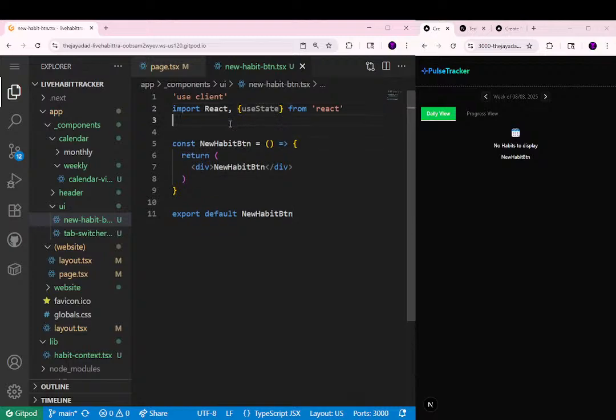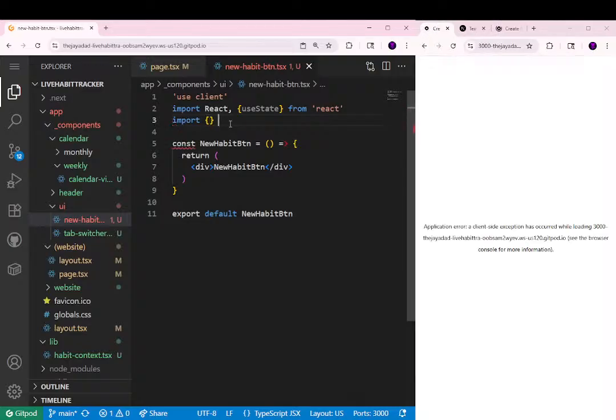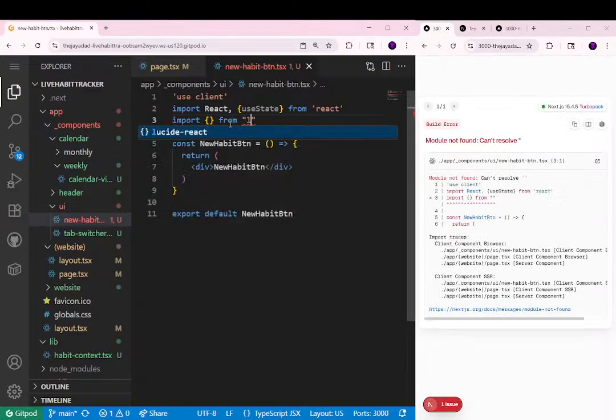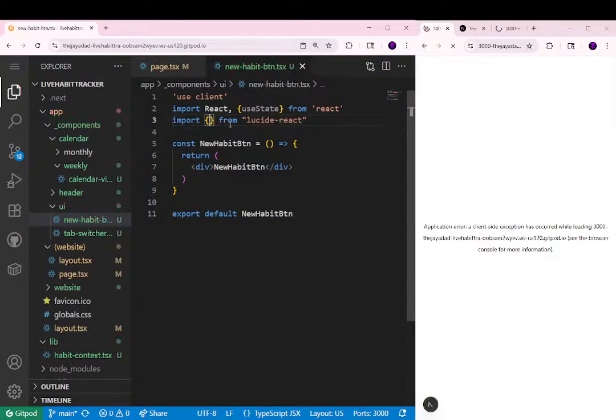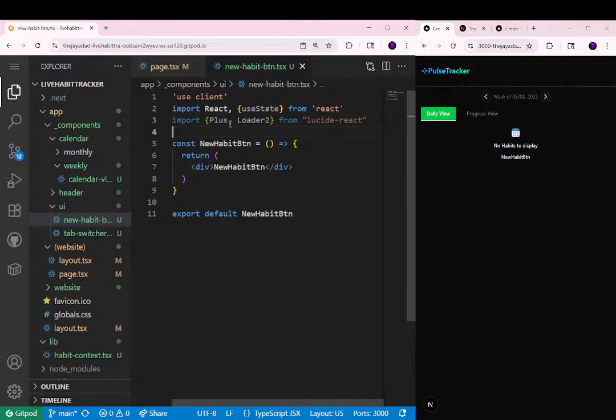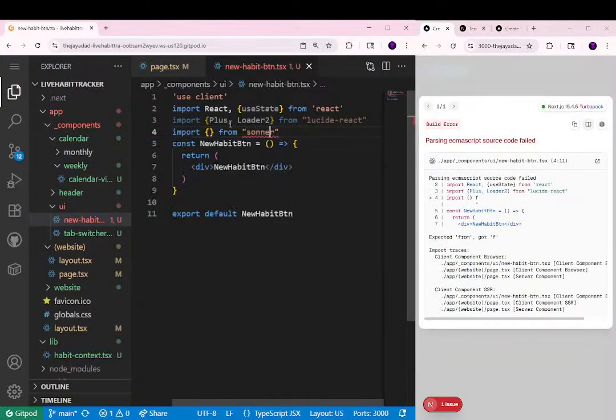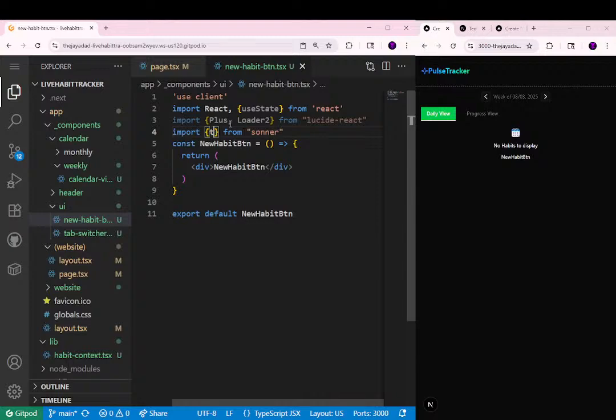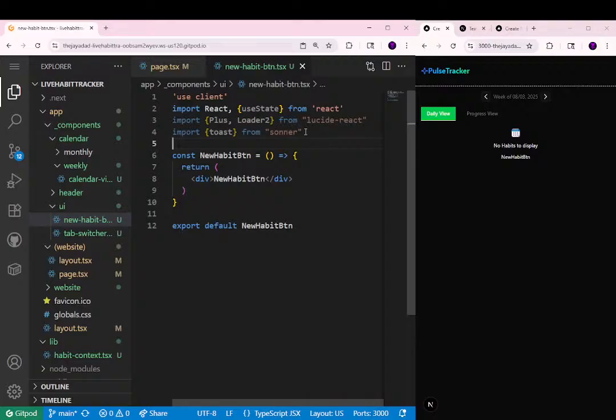So let's go ahead and import some icons. They'll be coming from Lucide React, but the first one is going to be a Plus, and we'll add Loader2. And then last, I'm going to bring in Sonner, and I need to make sure that I import this into the main layout as well. So I have the toast indicator listed there, but I don't think I brought it into the main layout. So let me go ahead and do that now.